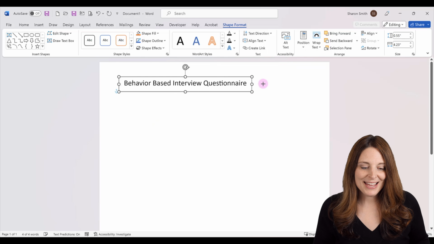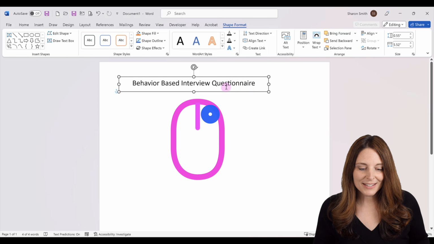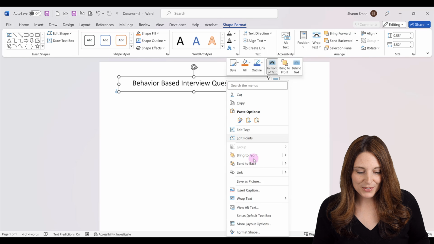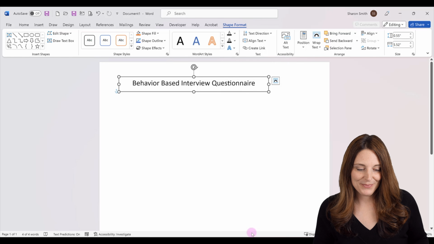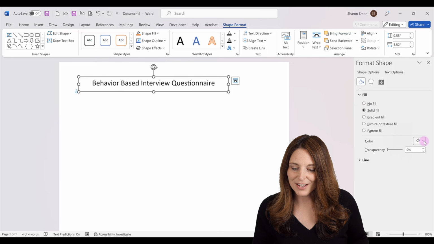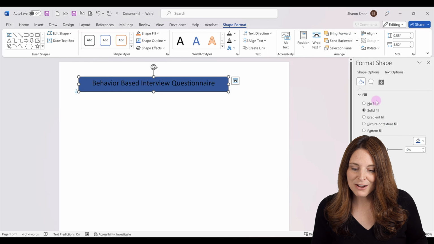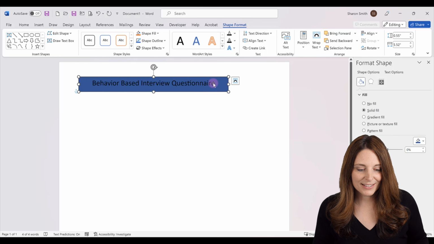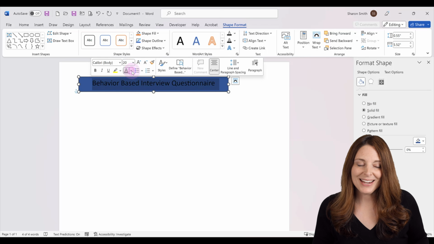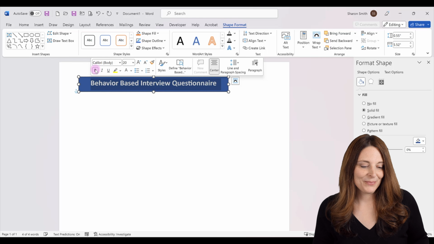And we're going to expand. And let's update the color. So we're going to right-click and we're going to select Format Shape. And under the fill area, click on a solid fill, and we're going to pick a color. And now if we want to change the text, we can select the text and select white, and we can bold this.